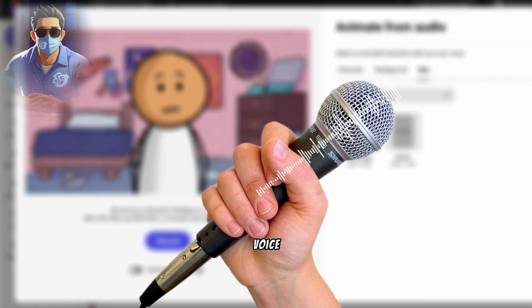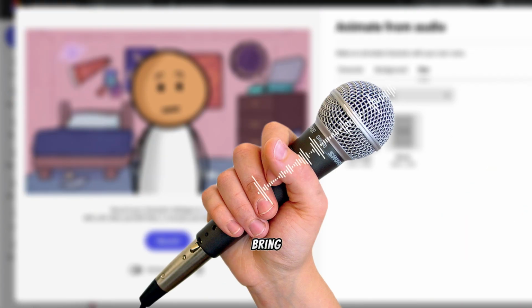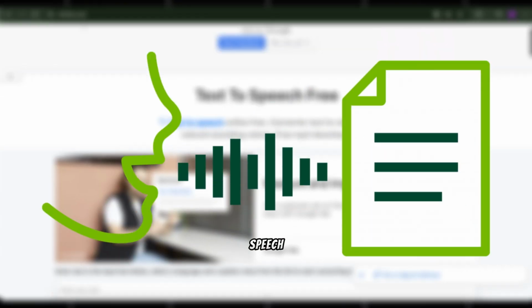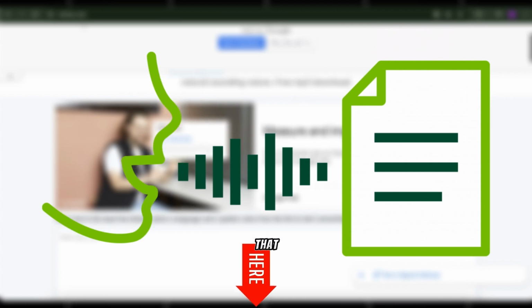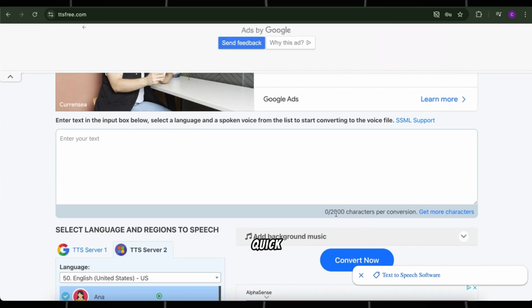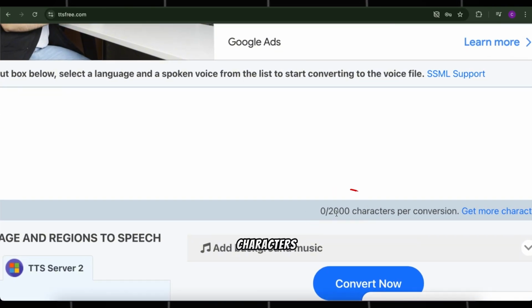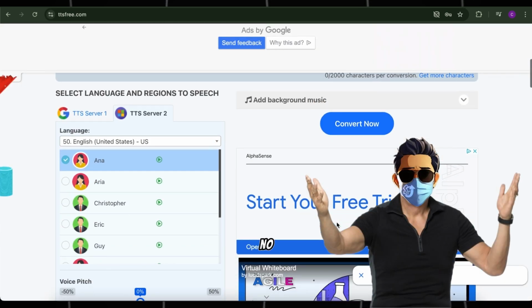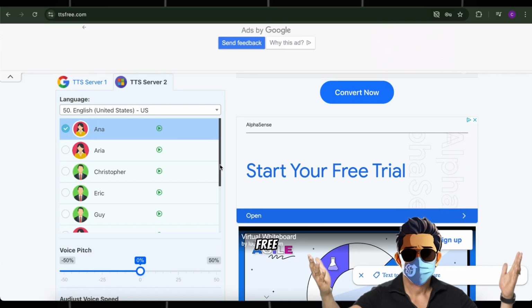Alright, now comes the voiceover part. We'll need some voiceover to bring our stick figure to life. For this, we're using a free text-to-speech tool. There's a link in the description below that will take you to the site. Signing up is quick, and you get 2,000 characters per audio clip. The great part? You can use it as much as you want. No cost involved, and it's completely free to use for now.